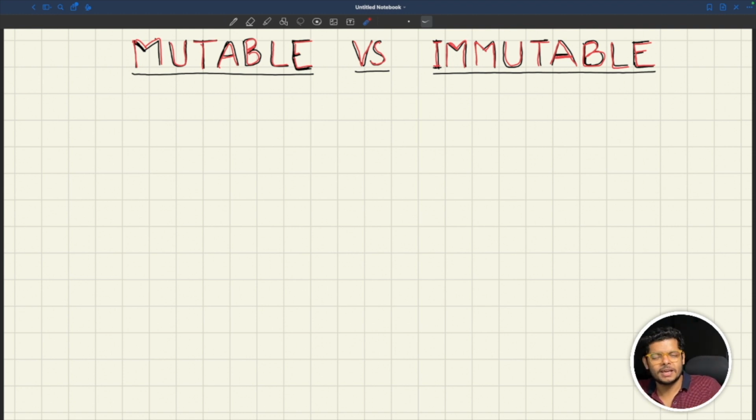In this video, we are going to learn about the concept of mutability versus immutability. Whenever you are dealing with objects in Python, you should know these two concepts, because objects in Python are broadly classified as mutable objects or immutable objects. If you don't know the differences between these two concepts, you may run into unexpected issues. So it's really important to understand the difference between mutable objects and immutable objects.